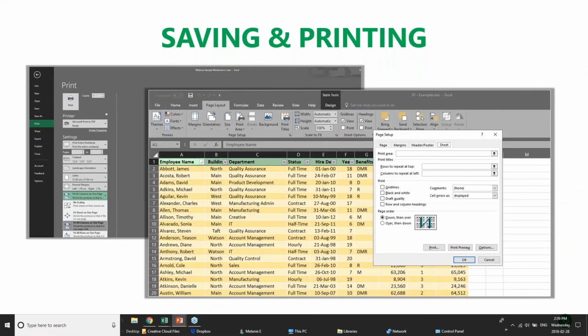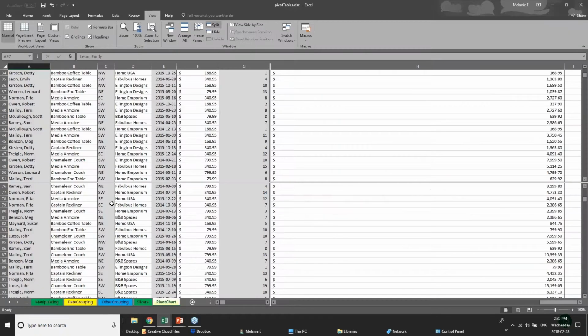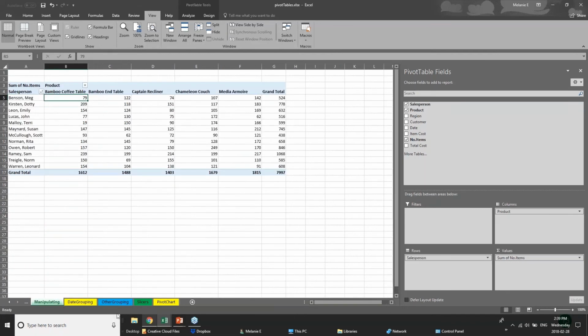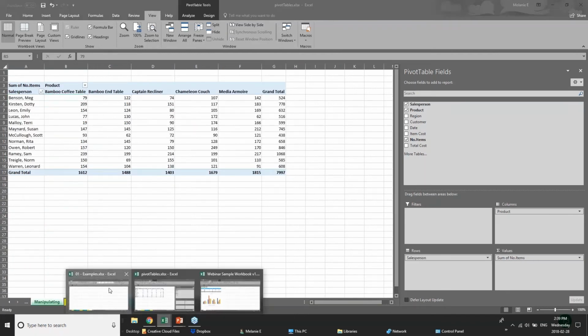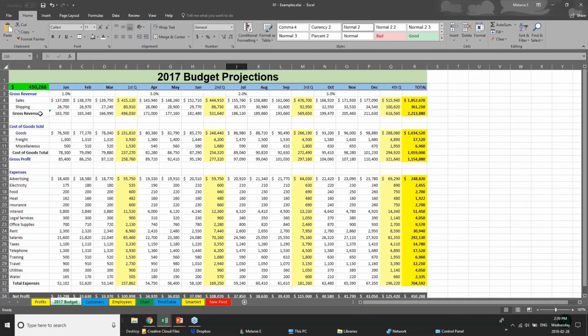All right, let's talk a little bit about saving and printing, just because printing in Excel can be a bit of an exercise in patience sometimes. If you have a very small worksheet, not a big deal. But when you're dealing with very large files, like this one, for example, with lots and lots of data, or where's this one? Another one that I had here that was very wide, this budget one. How do you fit this all on one page? For example, say you wanted to hand it out to your team and you didn't want it going across many pages. How do you do that?